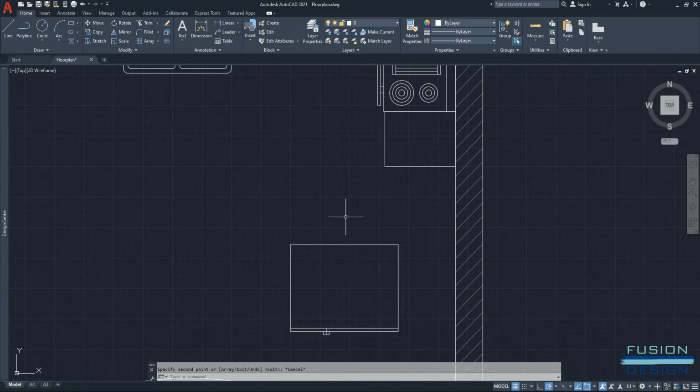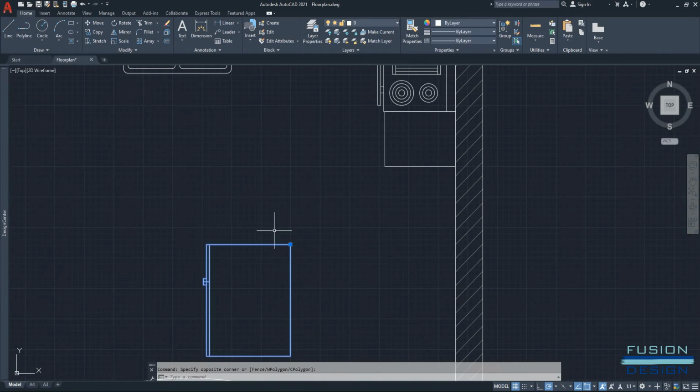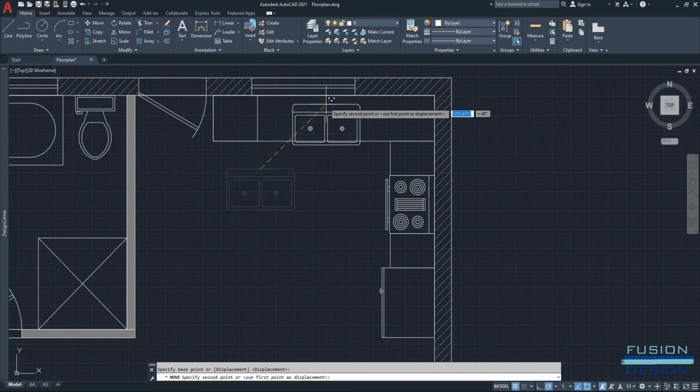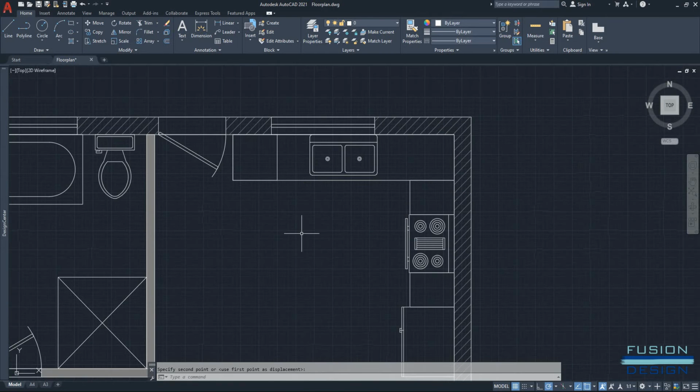Cancel that action. Take this fridge, rotate it. Select the fridge, type in M for move, select your base point and place it in that corner. And then this sink, I'm going to move it round about there below my window.